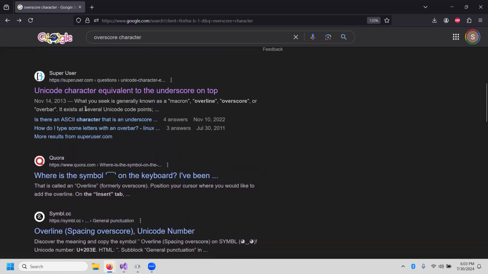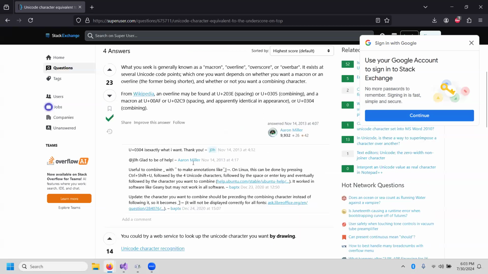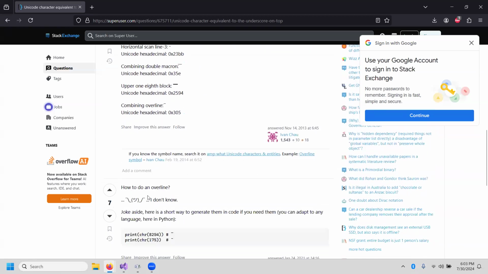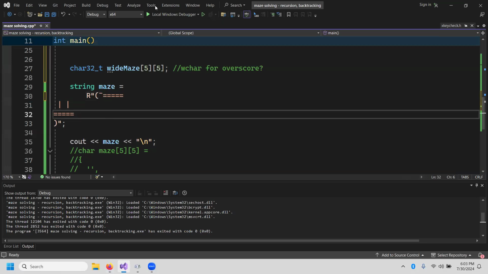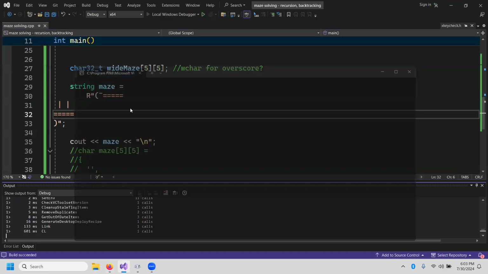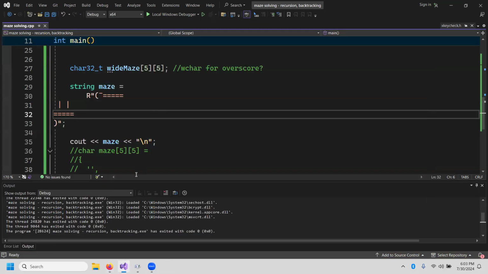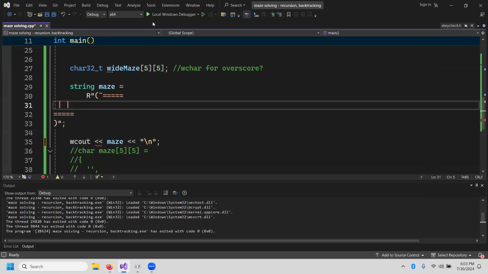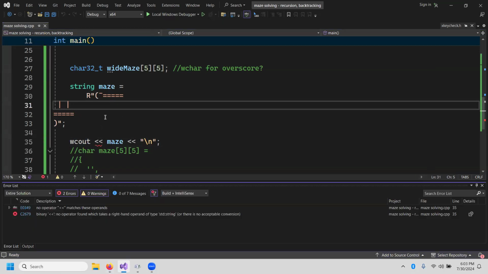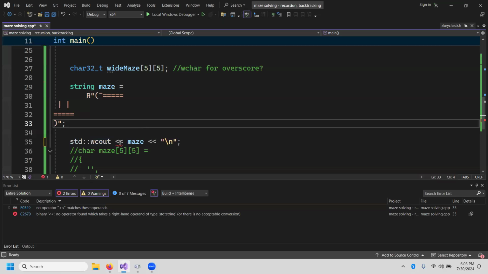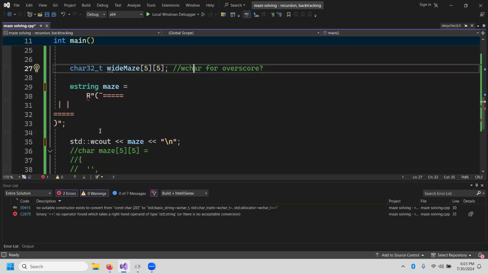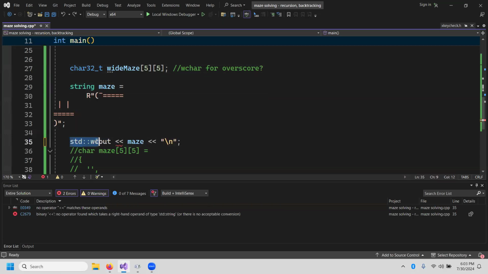But the Unicode, this is cute. So if we copy that and paste it here, and I print maze, no, this would be a W string, I guess. Well, anyways, didn't mean to get into that rabbit hole.